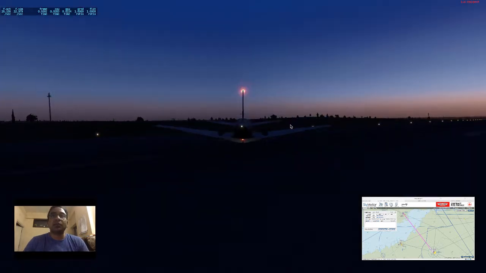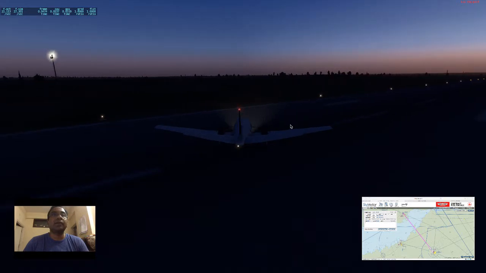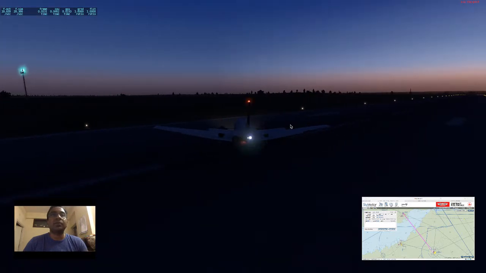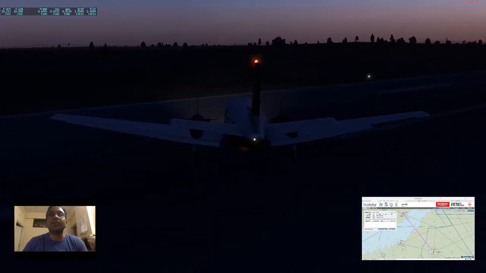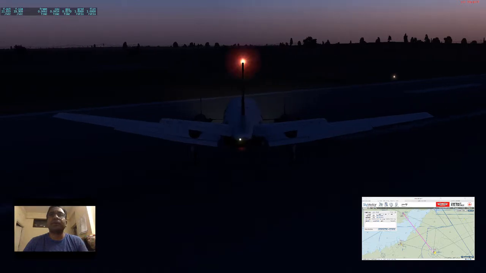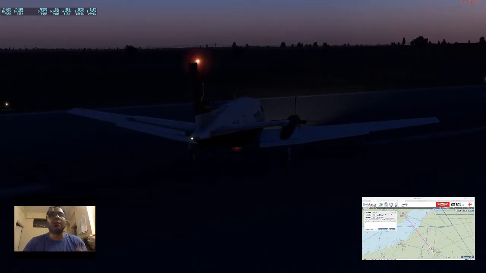Okay, so need to test our controls now. Do a quick test. Yep, aileron's looking good. Rudder, I can't really see from here. Right, being a flight sim, I thought you don't really need to check this, right? Because it's always working, right? Let me just check the elevator as well.